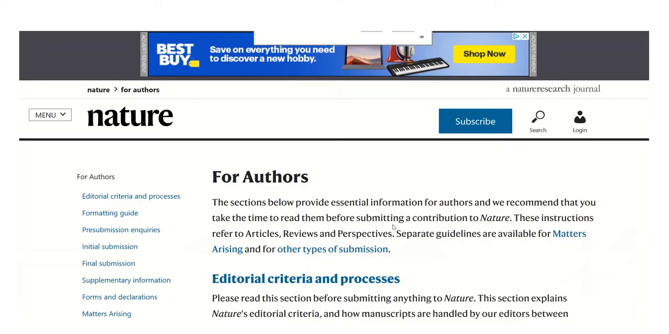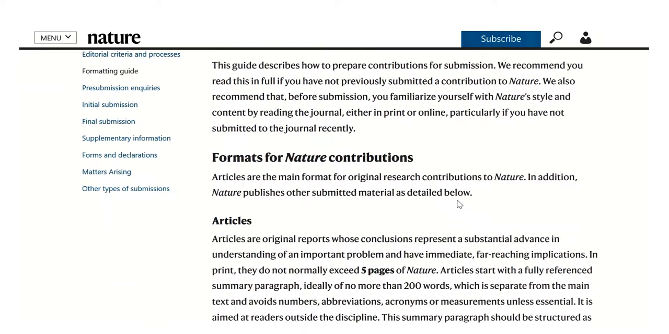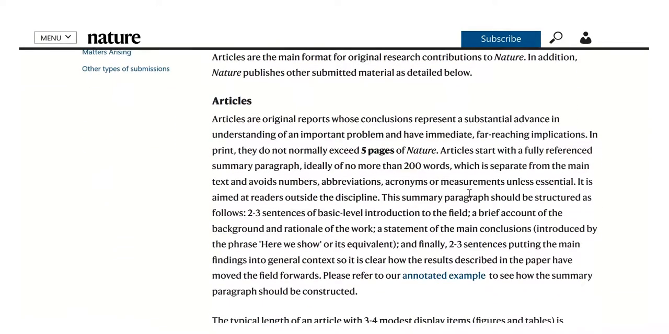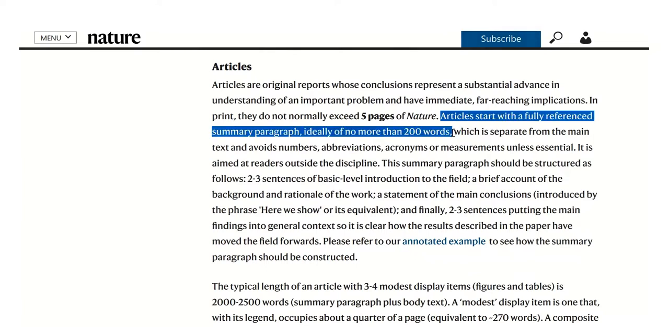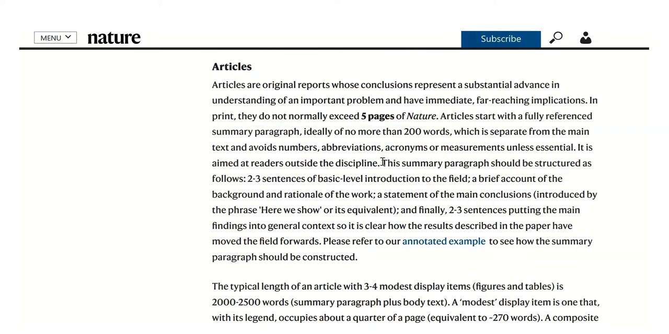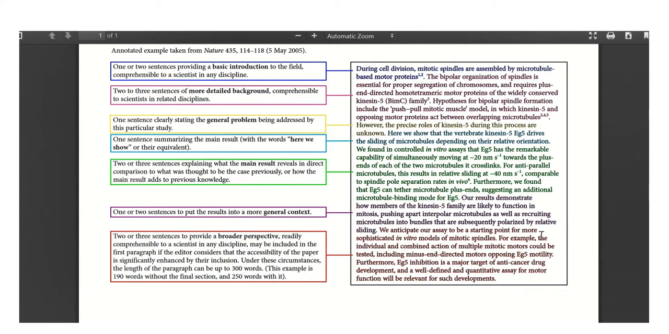Let me show you another example from Nature, which of course most of you will have heard of because it's one of the leading science journals. Now Nature on their website has a really great formatting guide. It looks relatively similar, maybe a little bit more swished than the occupational therapy guide, but look here. It tells you articles start with a fully referenced summary paragraph, ideally of no more than 200 words. The summary paragraph should be structured as follows, so it's telling you line by line exactly how to format your writing, and it even has this great example that breaks it down and describes how this introductory paragraph should look.